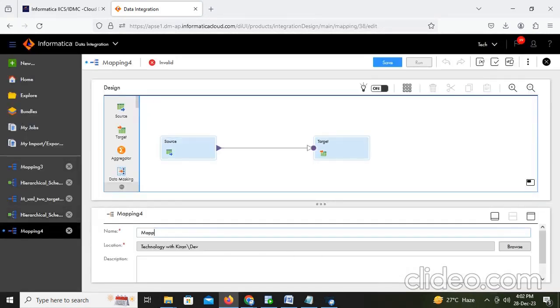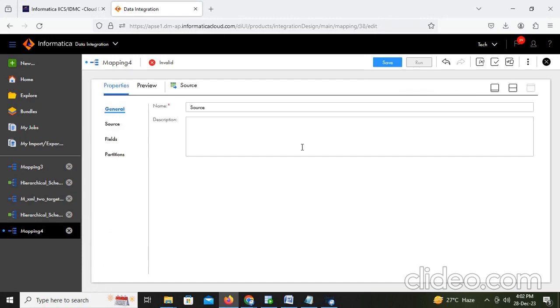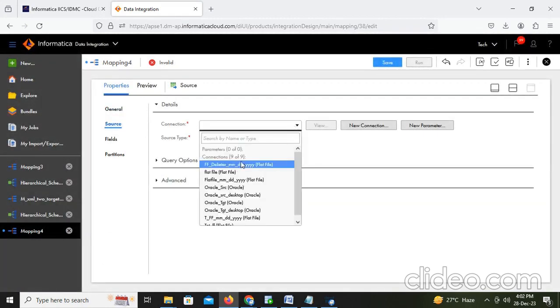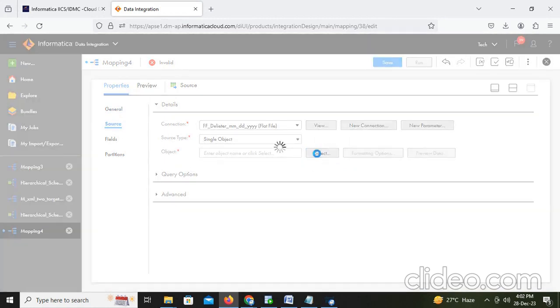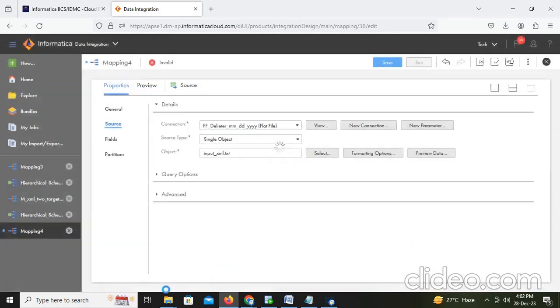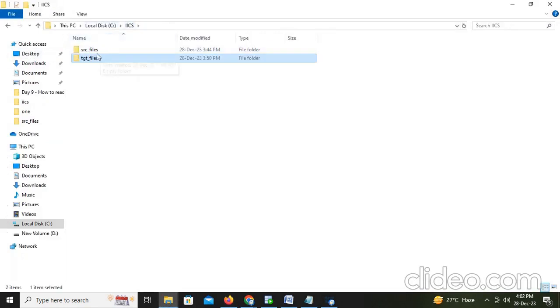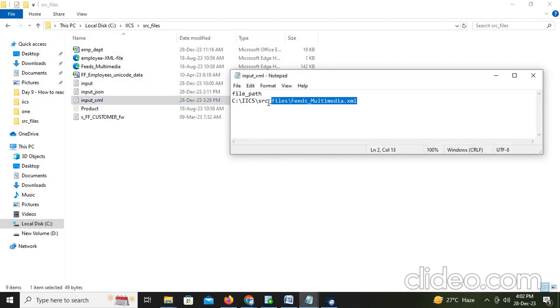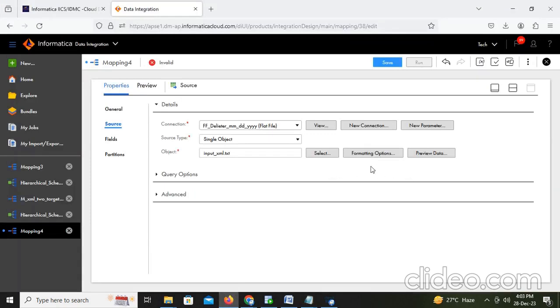Give the mapping name m_xml_flat_file. Now we are converting that XML file to a flat file in this example. So first we select the source. For the XML file source location, we select a flat file here. We have input.xml.txt. It contains the location of the file input.xml. It contains the file path, the location of feeds multimedia.xml, which is in the source location. The same location we have to give here. So we got the file path.